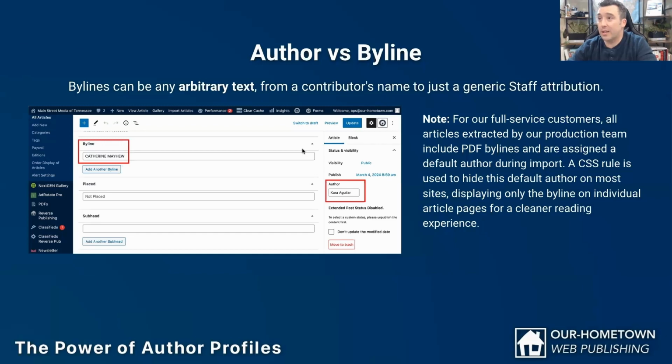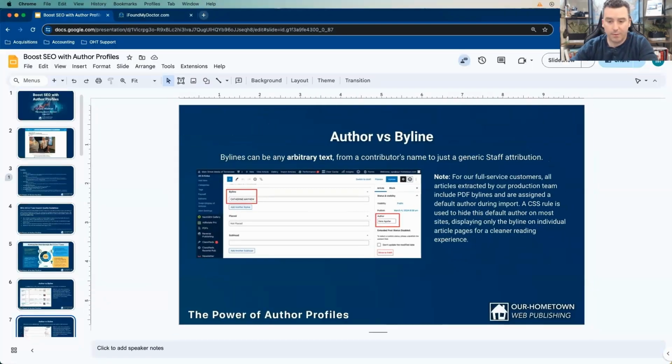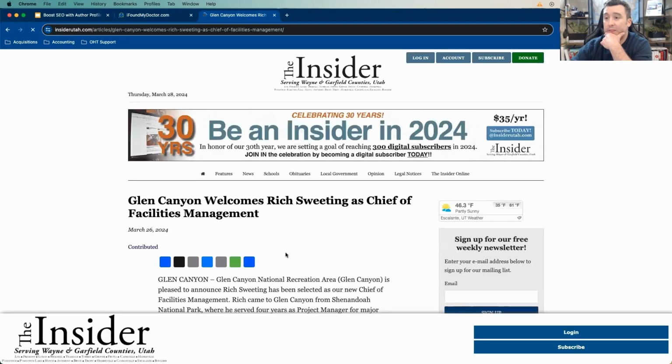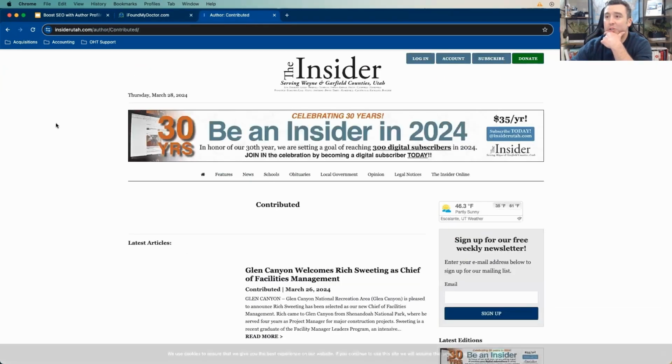But just to take a quick pause here, I think it would be helpful just to look at Insider Utah, since this is the example I was just talking about for Erica. We'll just take a look at any article. All the articles should have this. So this actually just says contributed. Okay, so that was the string of text that was used.